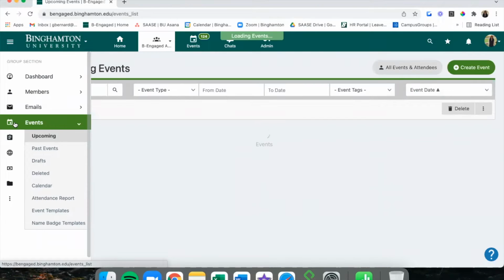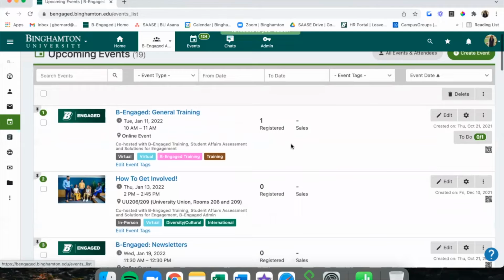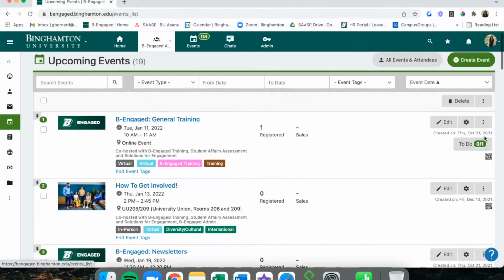Heading back into the event, you'll also be able to see visually from this screen if there are to-do list items created and how many have been completed out of the total number of items that are there.